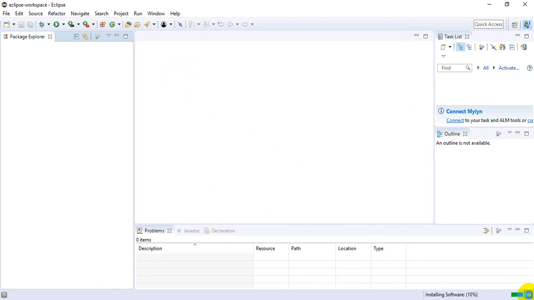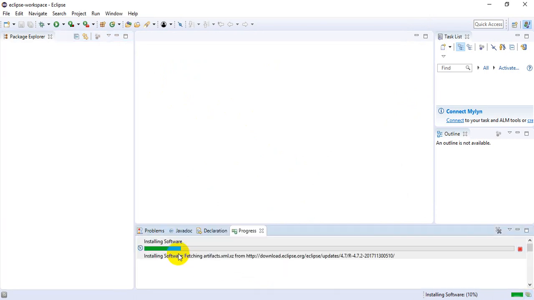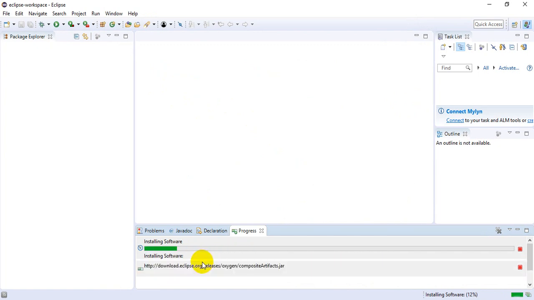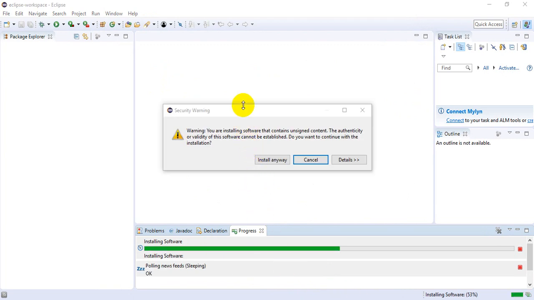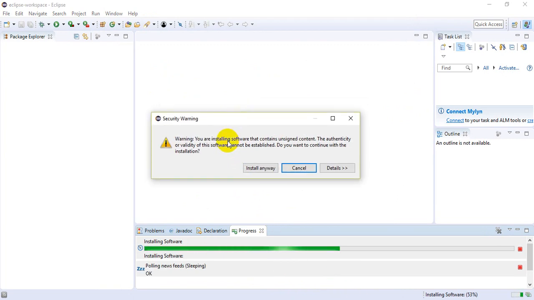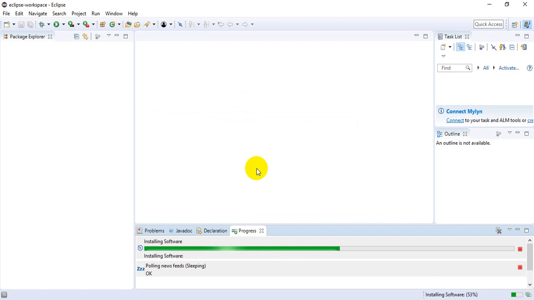Here you can double click to extend the installation process. Just hold on to complete this installation process, I would say. Here is a security warning from Eclipse. This is a third-party application, and you have to click on install anyway to continue the installation process, and the installation process will be completed very soon.